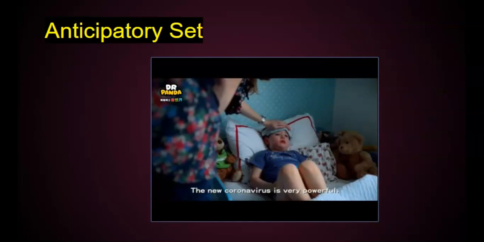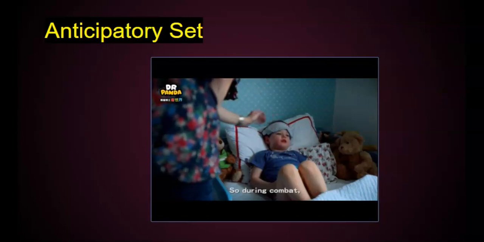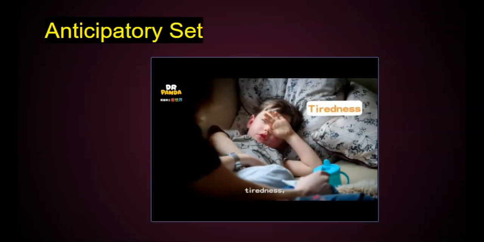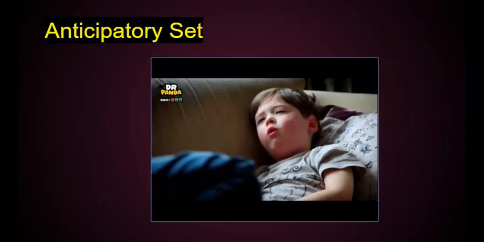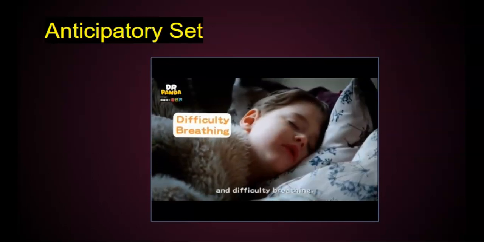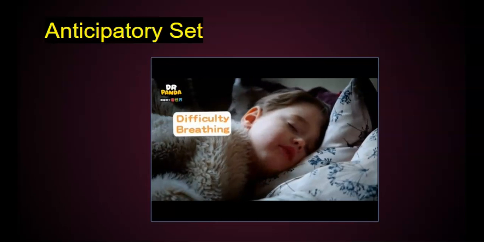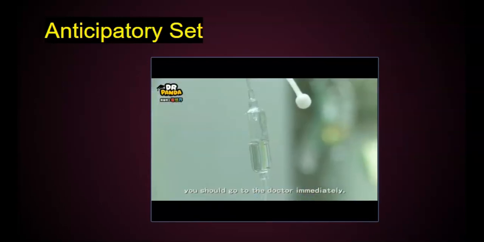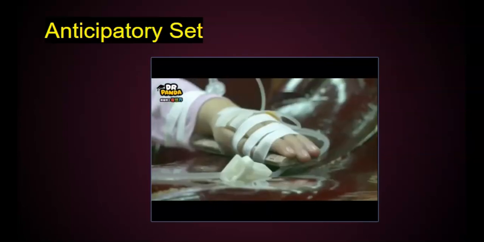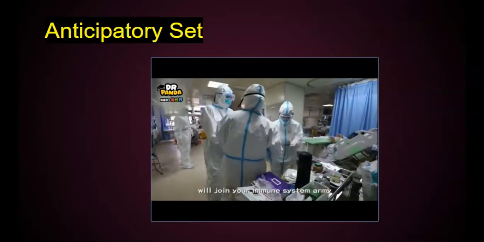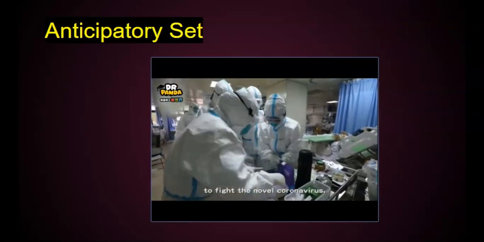The new coronavirus is very powerful, so during combat, the body may have fever, tiredness, coughing, and difficulty breathing. If you notice these symptoms, you should go to the doctor immediately. The doctor and nurses will join your immune system army to fight the novel coronavirus.